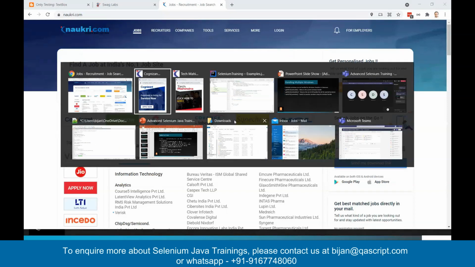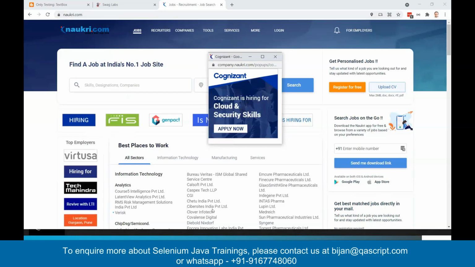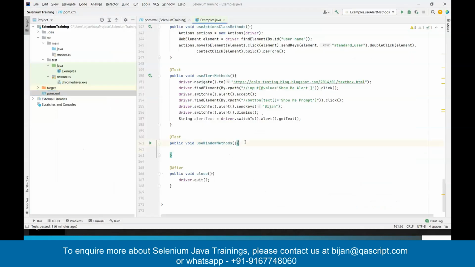So to demonstrate this, I'm going to use this particular example. Here, let's find the parent window handle. Parent window means the first window out of all the windows, and every window will have its own window handle ID. You can use that in order to iterate through all the windows.